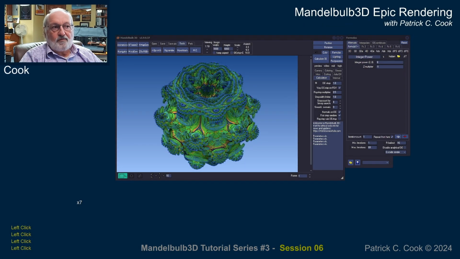Patrick Cook here. Welcome to session 6 of the Mandelbulb3D Epic Rendering tutorial series, where we talk about how to leverage the Mandelbulb3D application to get us high resolution image files that we can then do things with, such as printing and some other interesting creative things that we'll talk about as we go along.